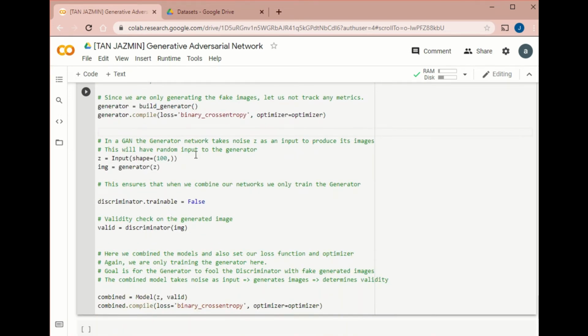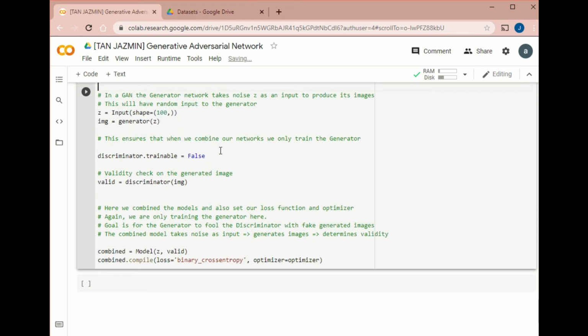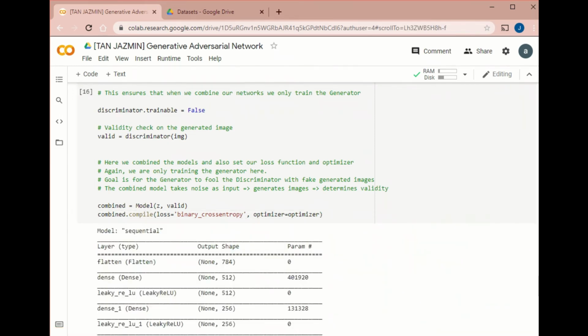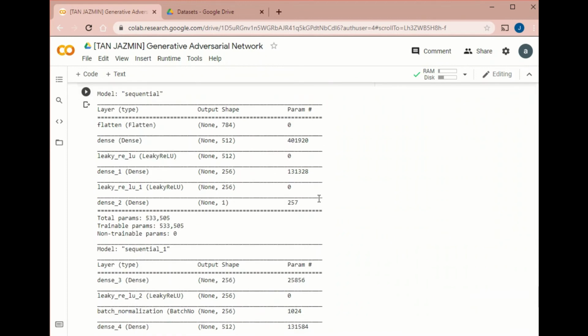And here in GAN, or Generative Adversarial Network, we take noise Z as an input to produce its images. This will have random input to the generator with a shape of, of course, 100. And this ensures that when we combine our networks, only the generator is trained. And of course we need to check the validity of the generated images, and finally combining both models. So we'll run this part, and we see here the summary of our model.